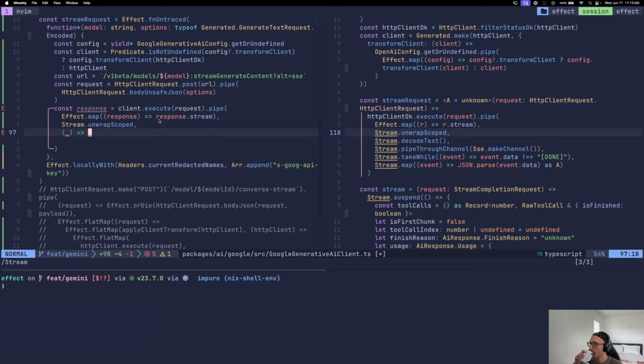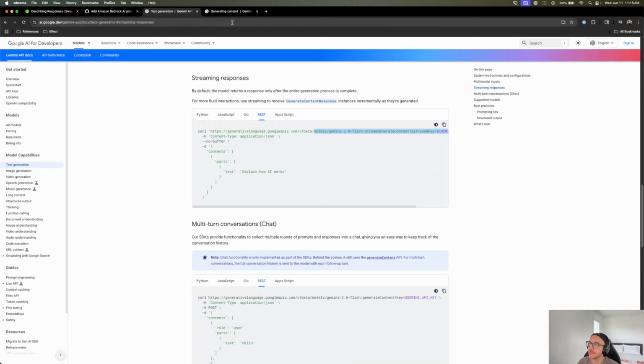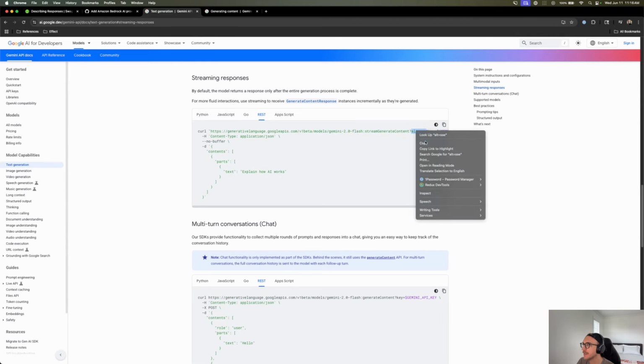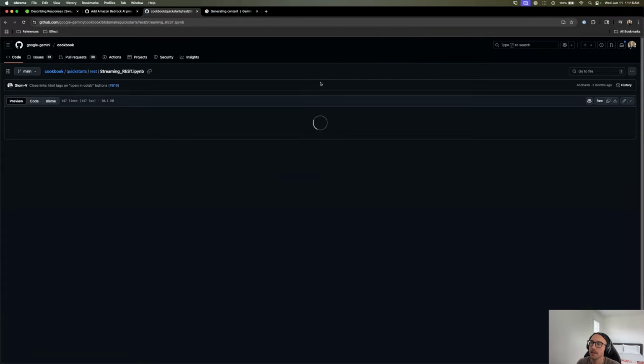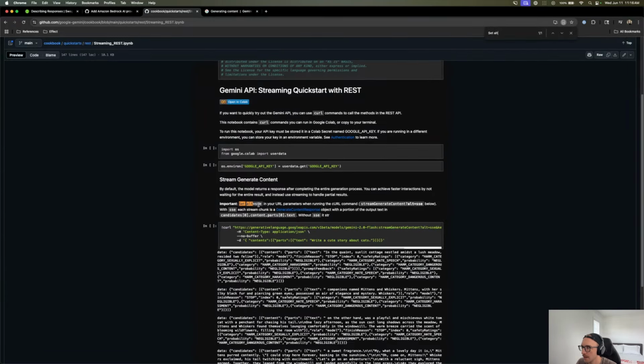And now how do we decode this? Well, we could just run this and see what comes back. I mean, if we're getting server-sent events, what does this mean? Let's look at this notebook. Set alt=sse in your URL parameters when running the curl command below. With SSE, each stream chunk is a GenerateContentResponse object with a portion of the output text.